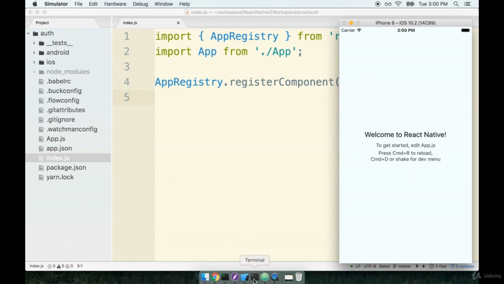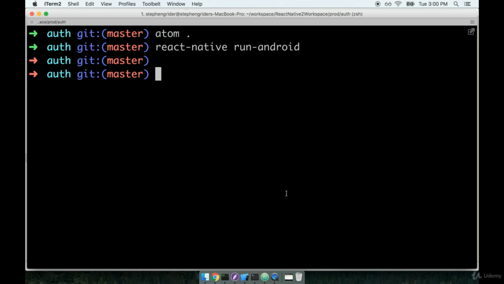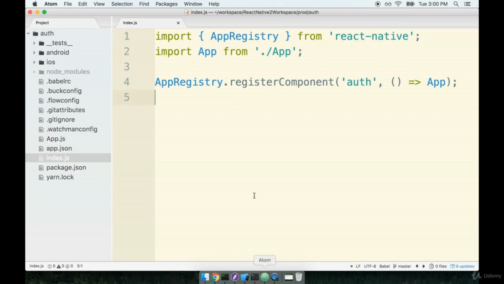Remember, you can start up your simulator by running the command react-native run iOS, or run Android if you are on Android. So let it do its thing and start up the simulator or emulator. All right, if you're still here, I'm going to assume that you have your simulator running, so let's keep going.